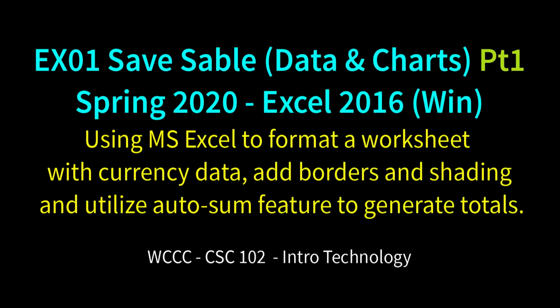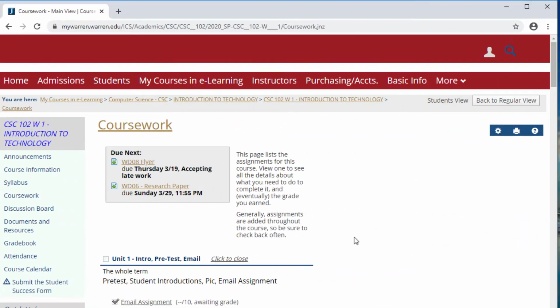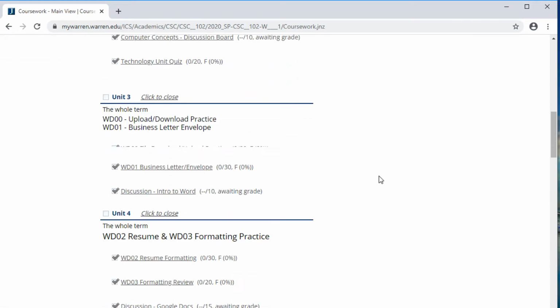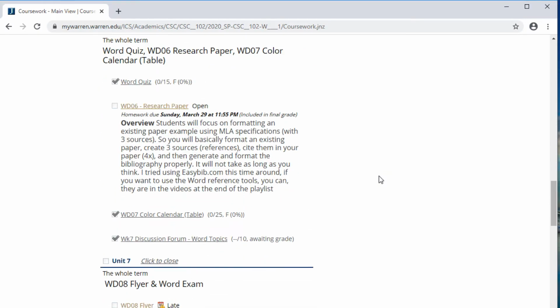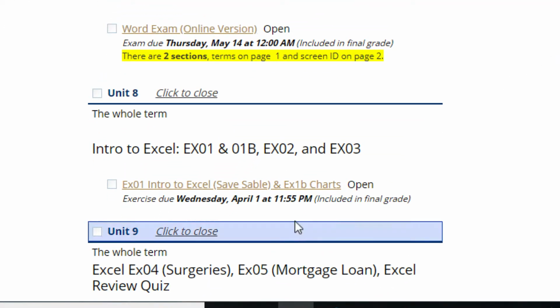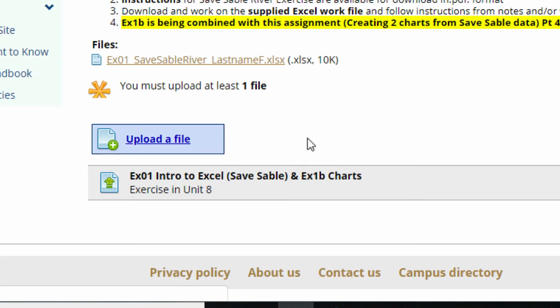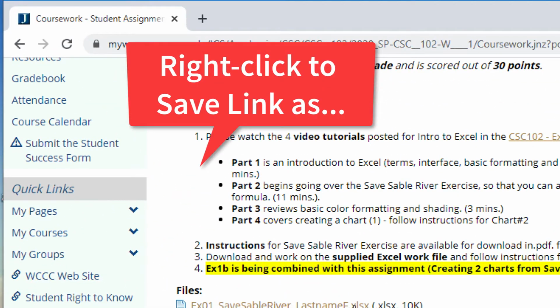Welcome, csc102. This is a brand new version for spring 2020 of Ex01, and it's our SaveSable Excel assignment. I'm going to be doing this on Windows, and the first thing you're going to need to do is go to coursework and go find the file that you're going to download. You could go in here and find it and just look for Ex01, and I'm going to click on that and then scroll down and look for the file.